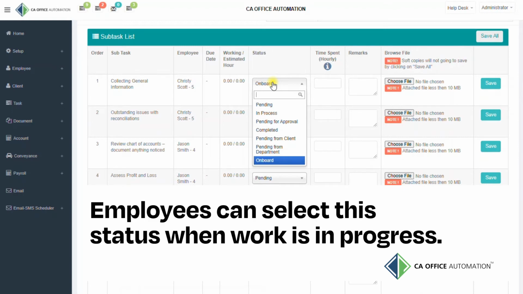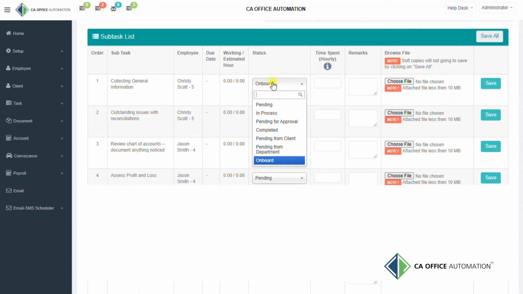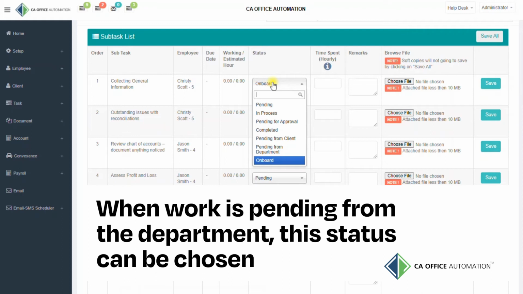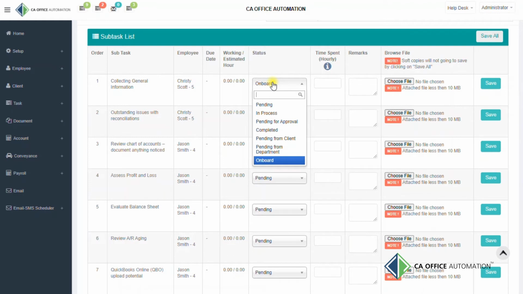In process: the employee can select this status when work is in progress. Pending from client: when work is pending from the client side, this status can be chosen. Pending from department: when work is pending from a department, this status can be chosen. Pending for approval: by selecting this status, the task goes to the Task Admin for his approval. Once you select pending for approval status here, the particular task will go for approval to the Task Admin. Task Admin will be notified through the dashboard notification icon, and once the Task Admin approves or rejects the task, the same will appear on the employee dashboard.